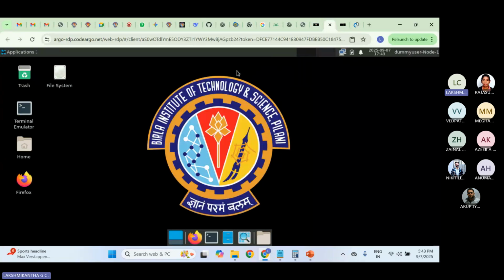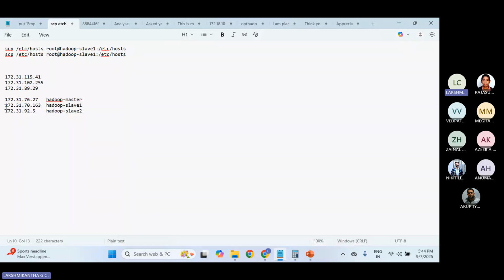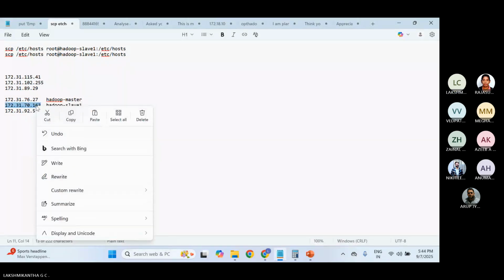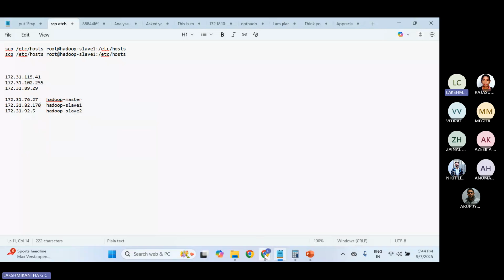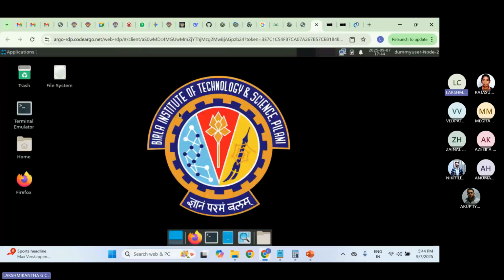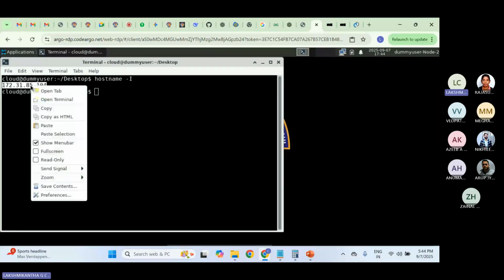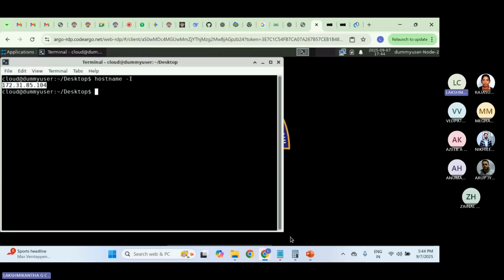This is my dummy user node one. Here also I'm choosing terminal and typing hostname -i. Okay, sorry guys, I have to copy from here. I'm copying this and pasting it on notepad. I will show you why I'm copying this on notepad. Next I'm going to node 2. This is slave 2. Click on terminal, again type the same command, hostname -i, and copy the IP address of this and paste it on the same notepad.